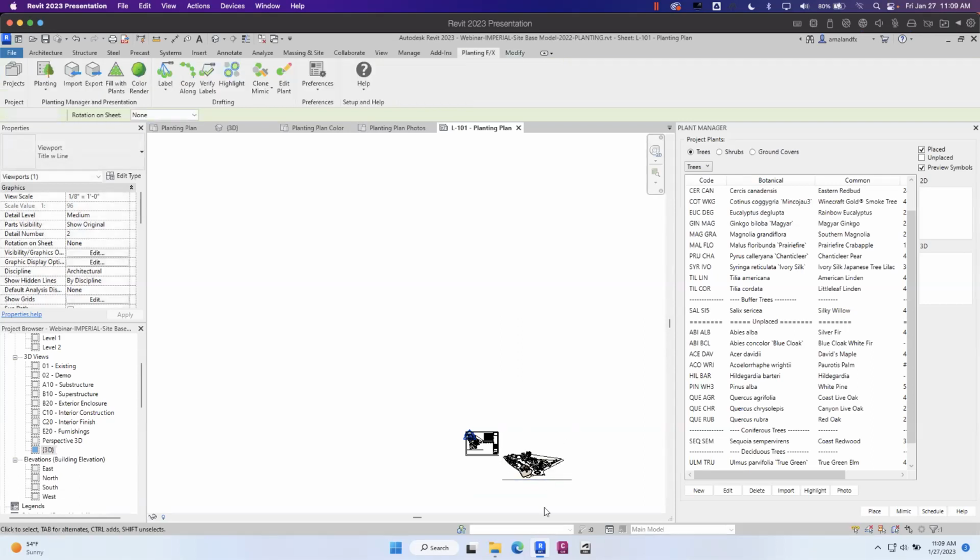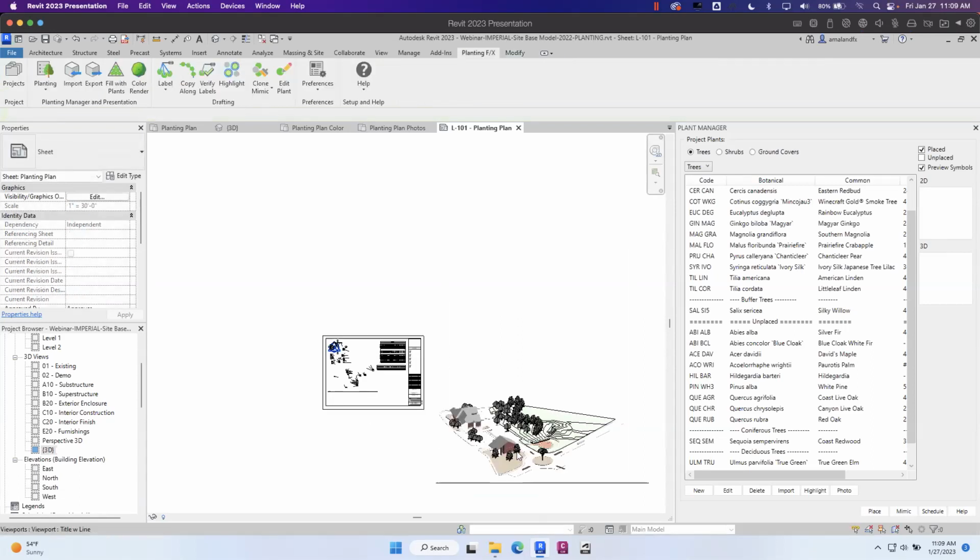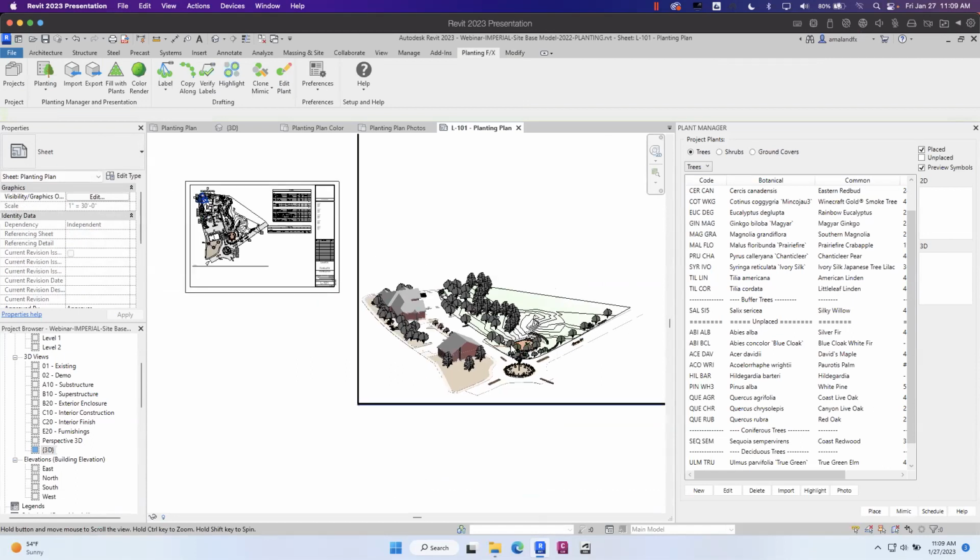I have not customized that in any way, but that's kind of how that works out. So obviously I would need to finesse it a little better to fit on this page, but that's all kind of basic Revit.